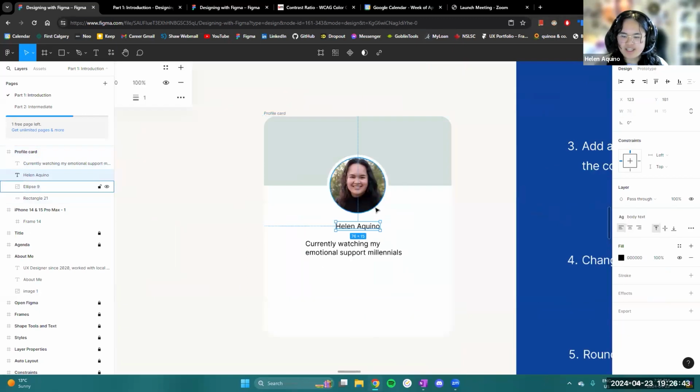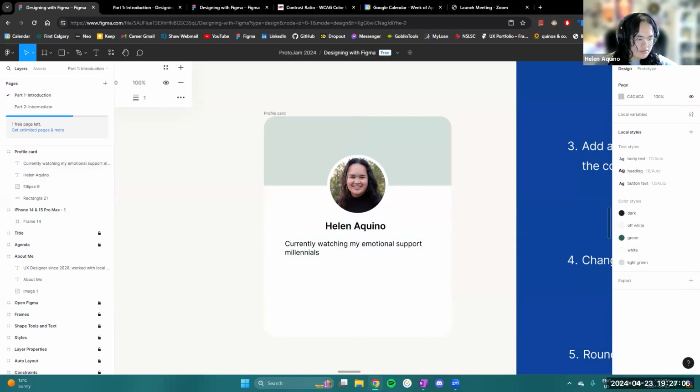And now let's add the text styles to our text. So right now this is set to body text. Let's change this to heading, center it a little bit, and then yeah, the body text is good for your status in your profile card.